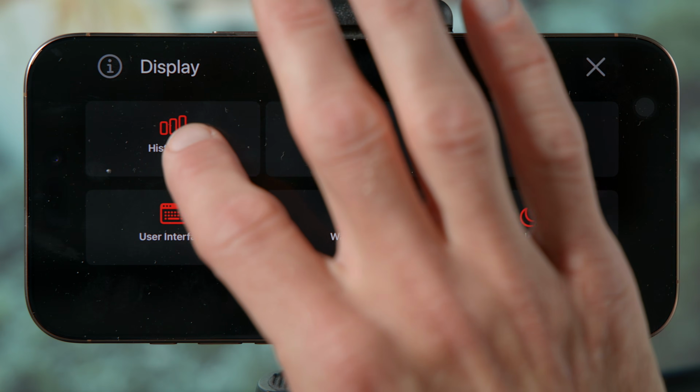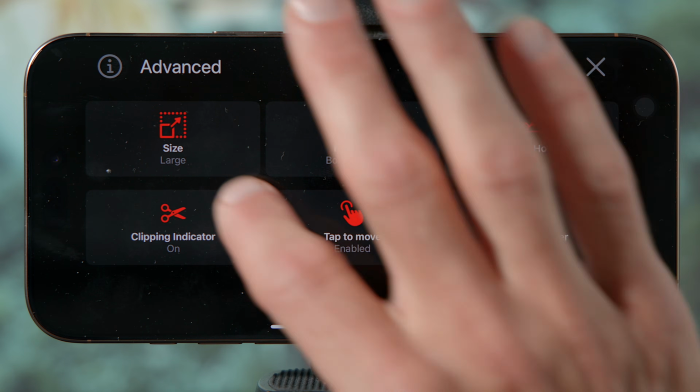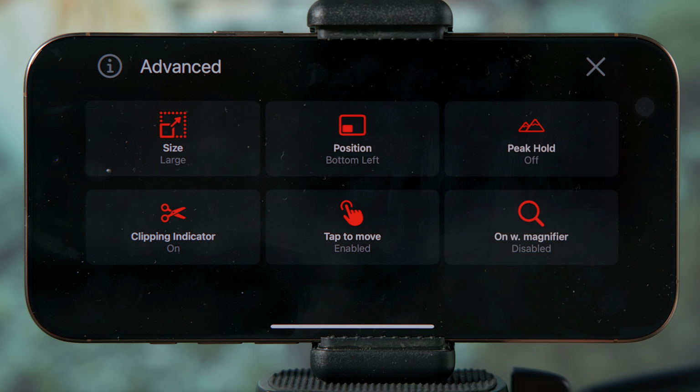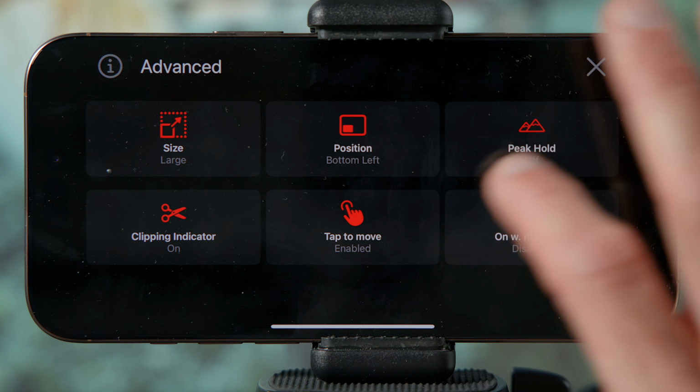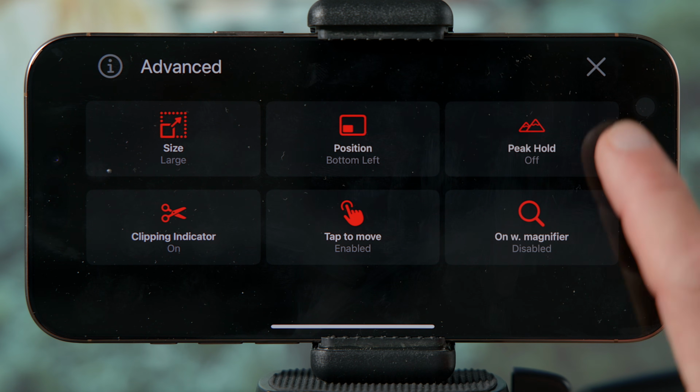If we go back in here, the histogram, and go to advanced, and we have our sizes. So we have tiny, small, medium, large. I like it actually to be rather large so I can see it properly. And then, well, that's basically it with all these settings. The rest is pretty self-explaining.